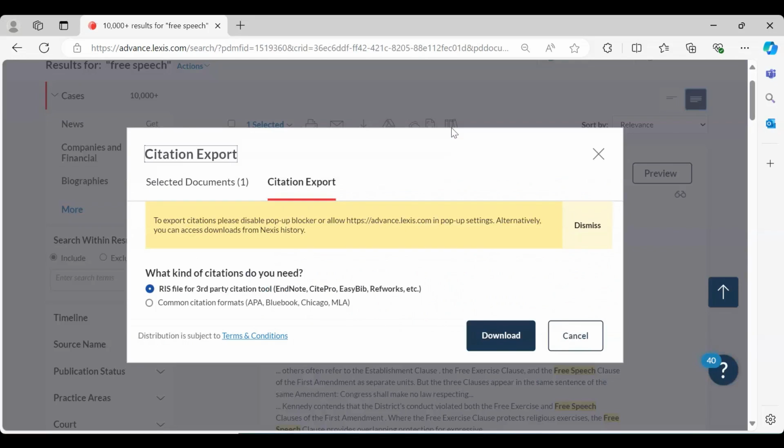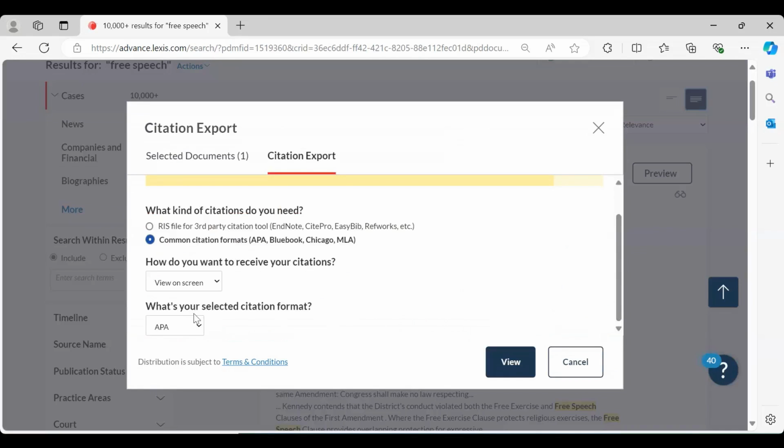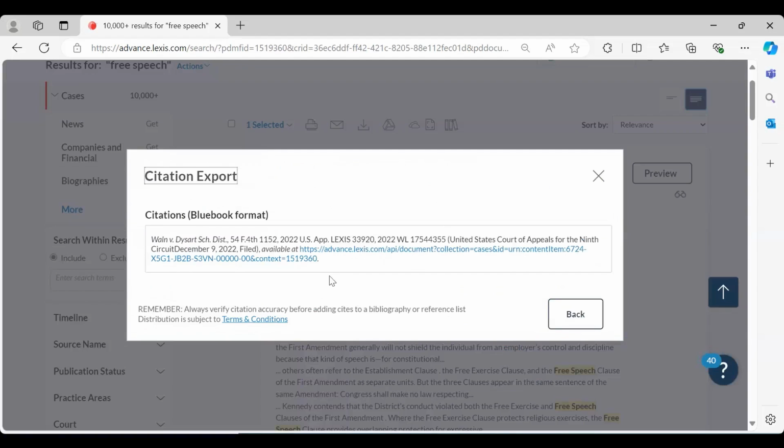You may export bibliographical information to a third-party citation tool, such as EndNotes, RefWorks, etc., meaning you're not limited to these 4. Also, I can select common citation formats. And once again, in the pull-down menu, you will have the option of APA, Blue Book, Chicago, and MLA. I'm going to select Blue Book and click on View. And now, once again, you may highlight, copy, and paste.